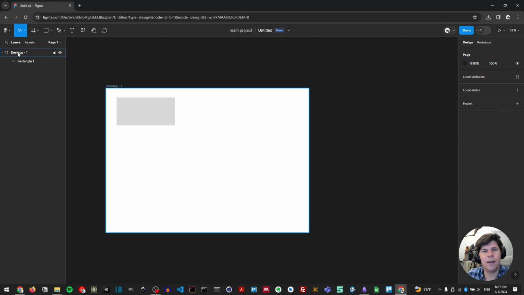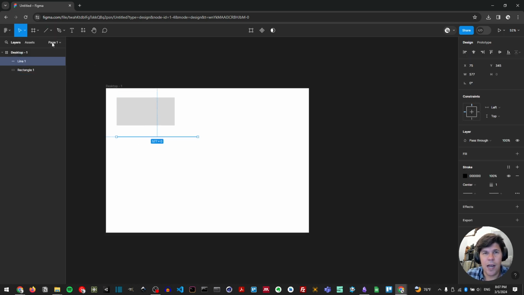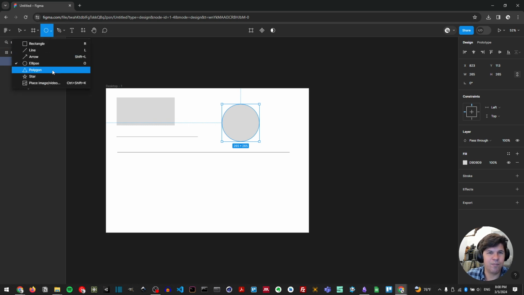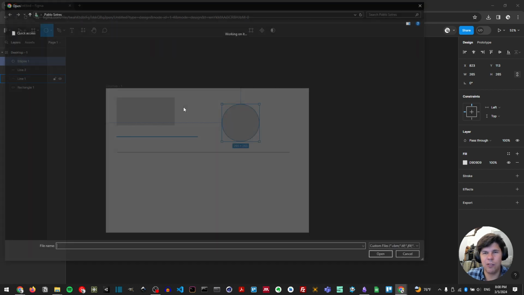Then I will add another element. I could create different kinds of elements. I could create, for example, lines. I could create circles. I made the straight line with shift. I press shift because I just want a straight line. I could create some ellipses. If I press shift, I could make them even. And also, I could create other kinds of shapes. Or I could also place some images from my computer.